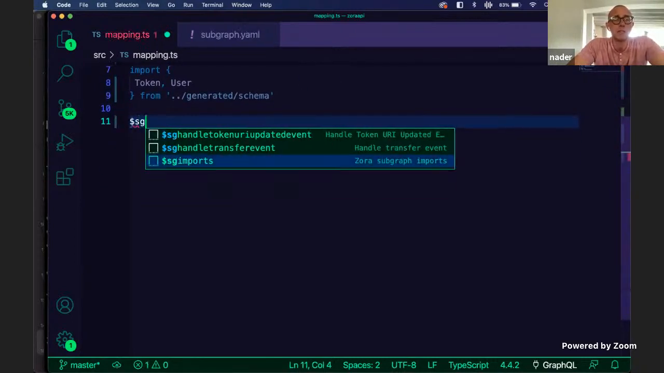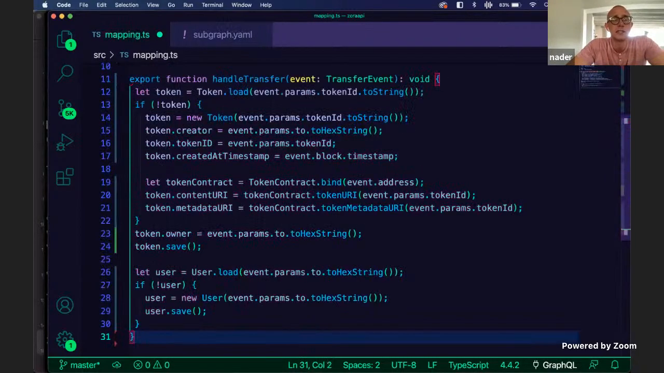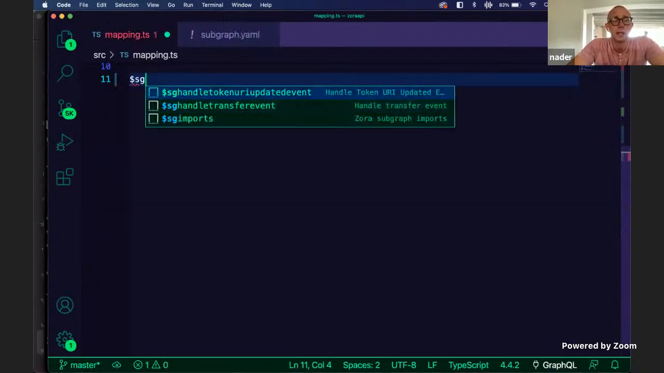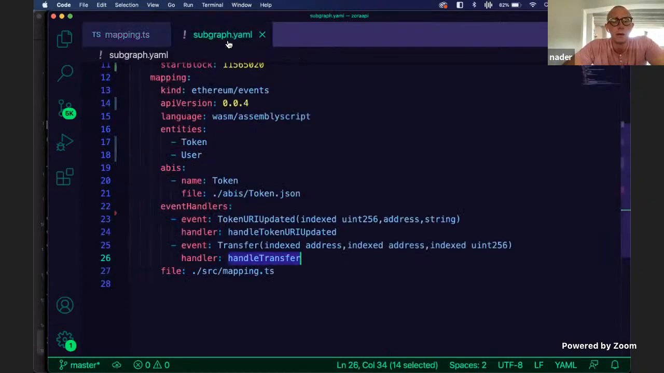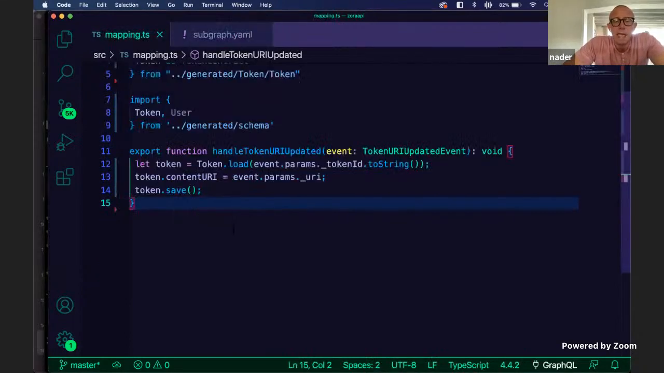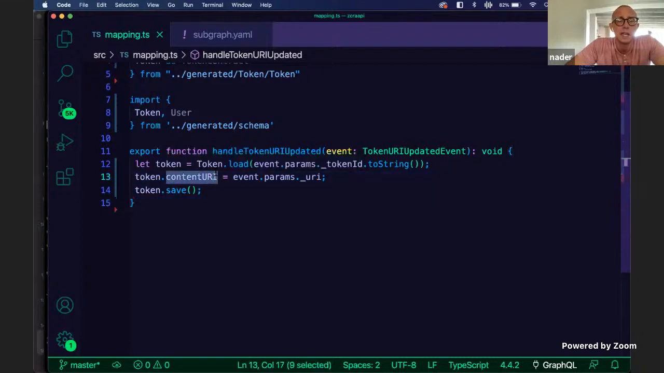The first thing that we might want to do is the smaller one first, actually. So we have this function called handle token URI updated. And if we look at it here, you see that we have two arguments. We have the previous address, the new address, and then the string, which is going to be the URI updated data. The only thing that we are actually going to be dealing with is this content URI, which is going to be the new URI.